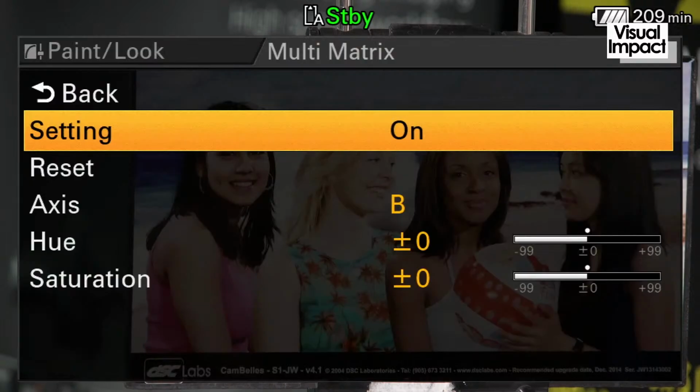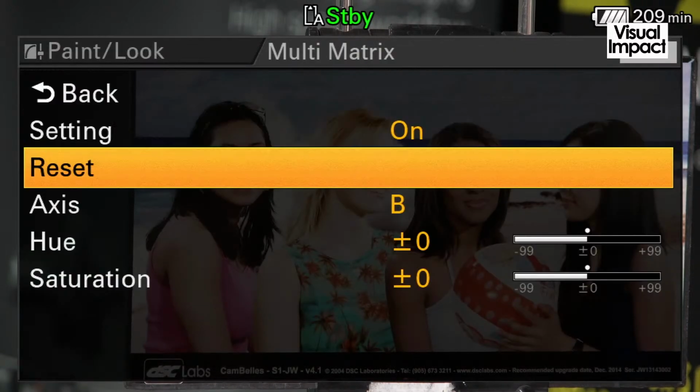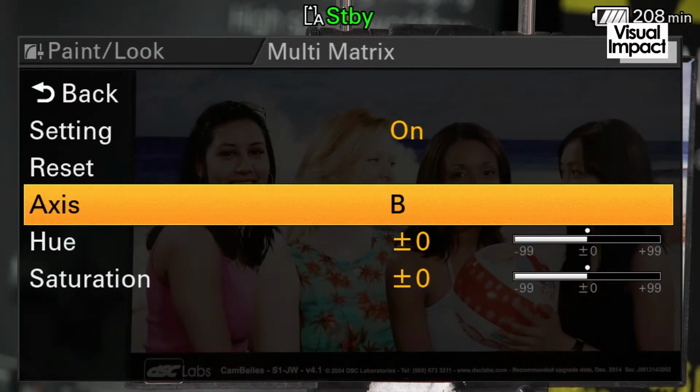So with the multi-matrix, we can now choose a specific color, in this case blue. But the thing to understand is that this blue is a very, very narrow, particular shade of blue. It's not all the blues in the color spectrum. It is just what this camera determines to be a very specific shade of blue. And we can adjust that. We can change the hue of it, we can make it greener or redder, and we can change the saturation so we can make it more or less intense.